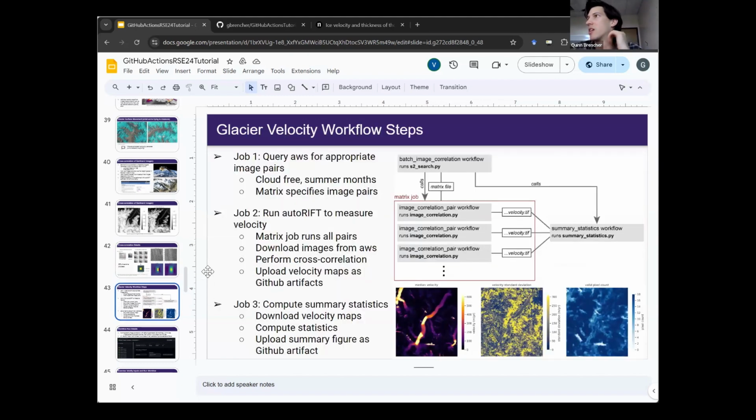So how are we going to actually accomplish this? We basically are going to have 3 jobs here in order to get this done. The first job is going to query AWS for appropriate image pairs given the inputs. So we're looking for cloud-free, summer month image pairs that are far enough away in time from one another that the glacier will actually have moved between them. And then we're going to set up this matrix JSON that specifies which image pairs we want to cross-correlate.